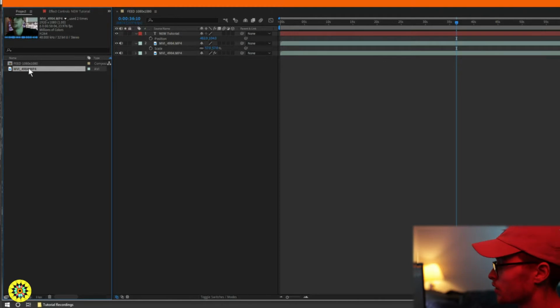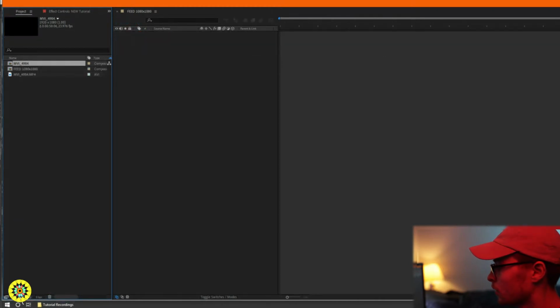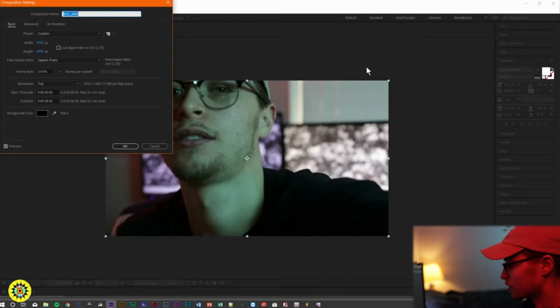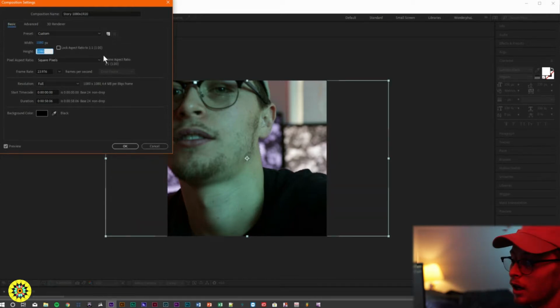So you're going to go over to your project window, take the same clip, make a new composition, and do the same thing: composition settings, let's rename this story. This is going to be 1080 by 1920. What you're going to have to do is change the width to 1080, because that's the default width, and change the height to give it the nice vertical look that Instagram stories have. So that's going to be 1920.